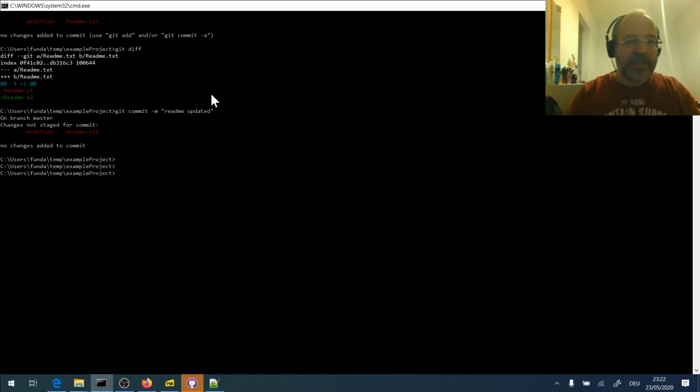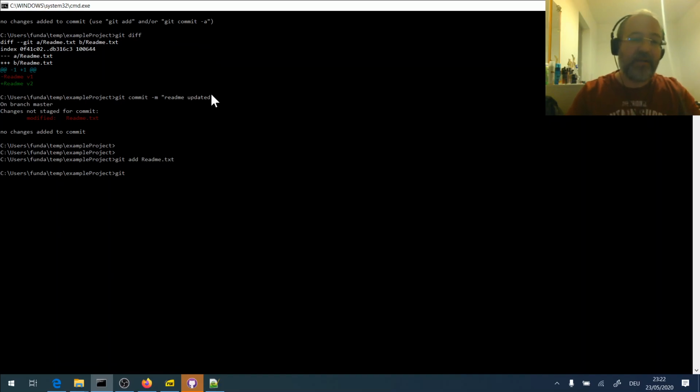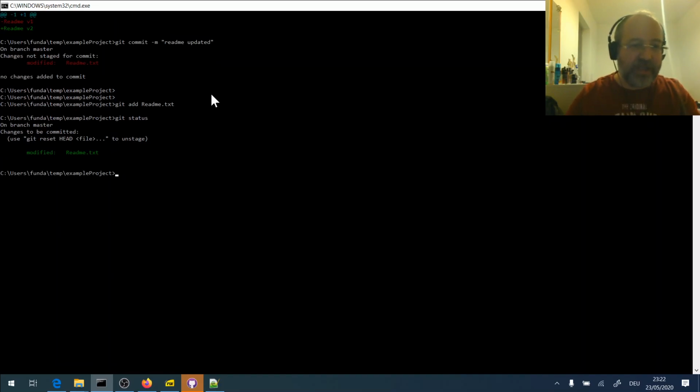But I can simply commit in Subversion, Bitbucket, and a lot of other version systems. But here, again, I need to add my readme file as if it is a new file. Then when I do this, I have this one in the staging area. Then I can commit this one.